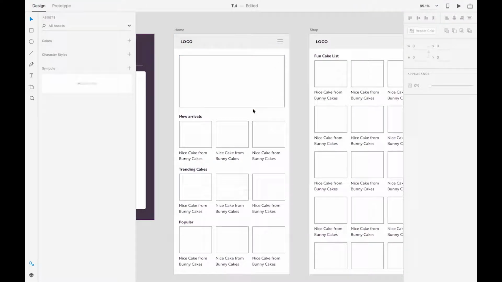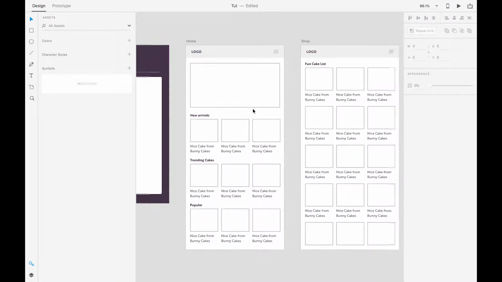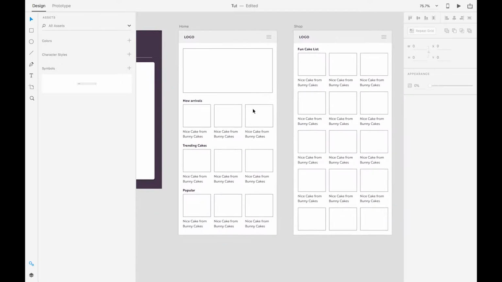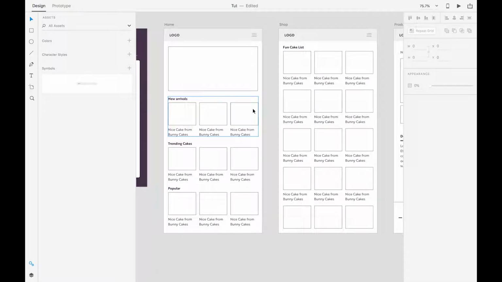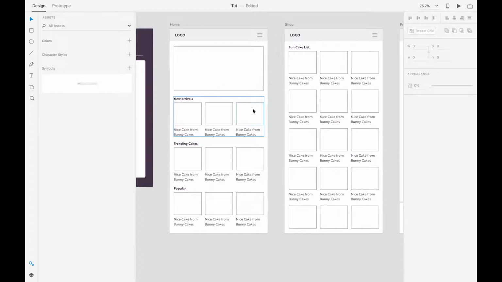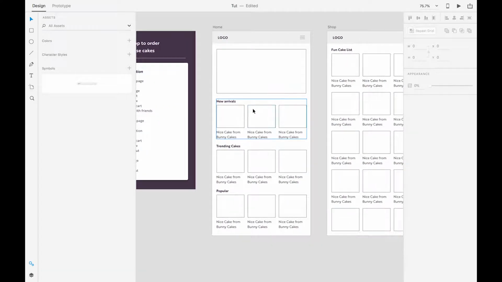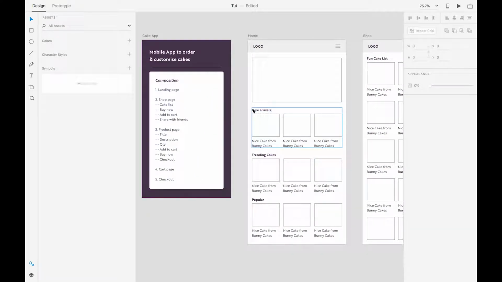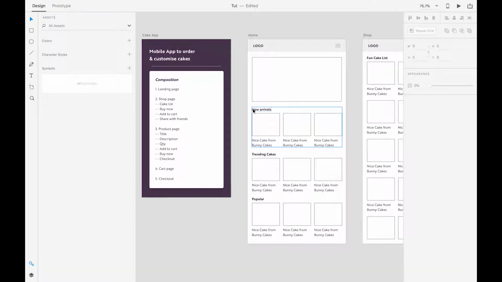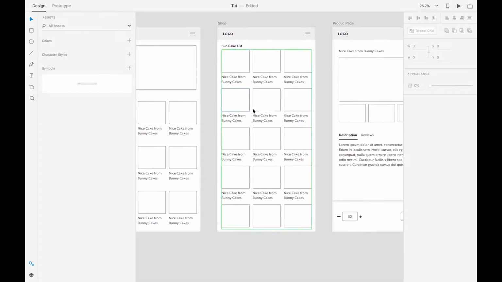Hey everyone. So last time we created the rough wireframes, basically getting our head around the concept and trying to give it some form and shape, right? So our goal was basically to create a cake shop or a cake selling app, basically, right? So this is what we have.